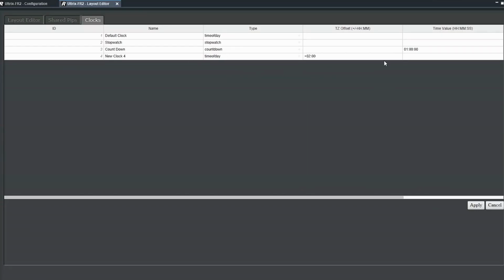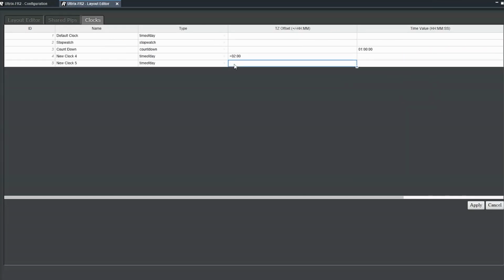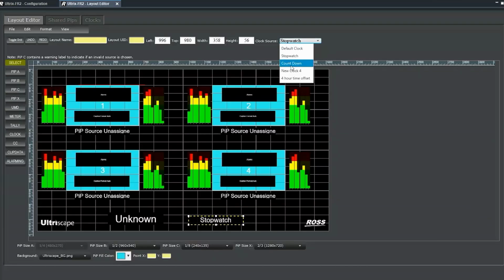In the Clocks tab, you can right-click on any cell, insert a row above or below to add a new clock source. You can pick the clock type, set an offset or time value, and of course change the name of the clock. Once the new clock has been added, you can then assign a clock to that clock source.